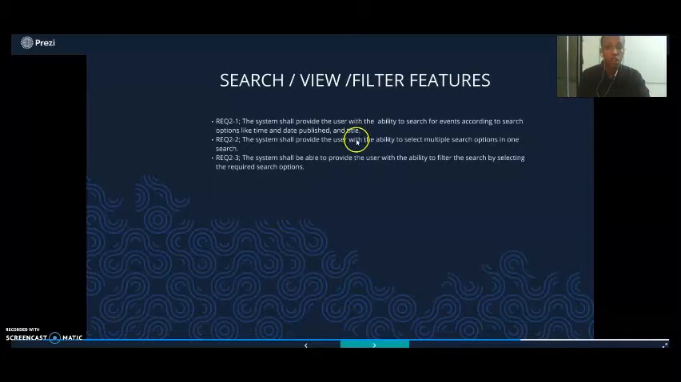The first requirement is that the system shall provide the user with the ability to search for events according to search options like time and date, published, and titles. They can search for specific events that they need to access.